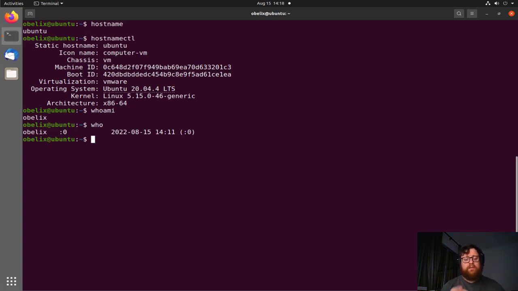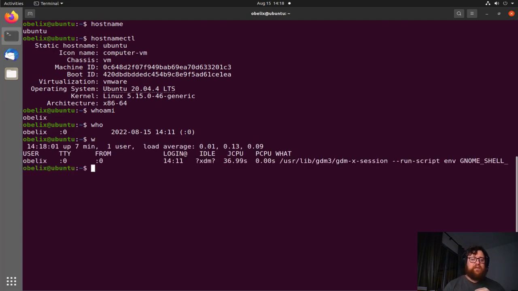Also, we have another command, w, that's going to show us the username, the TTY, the login time, what time you logged in, the idle, the JCPU, the PCPU. Okay, so it's going to bring us more information about this user. All right, or we can type users also. Here will be Obelix.